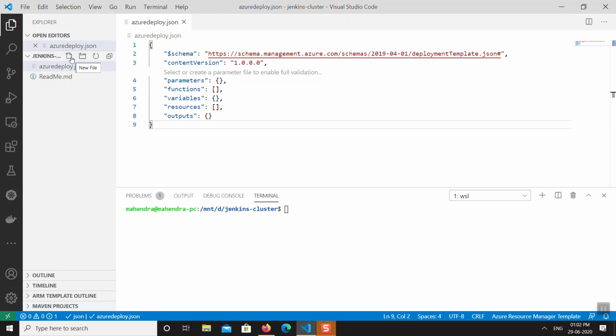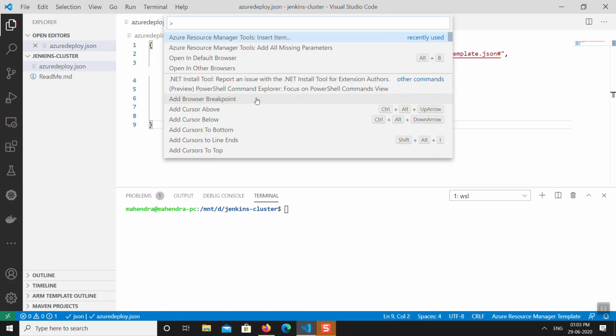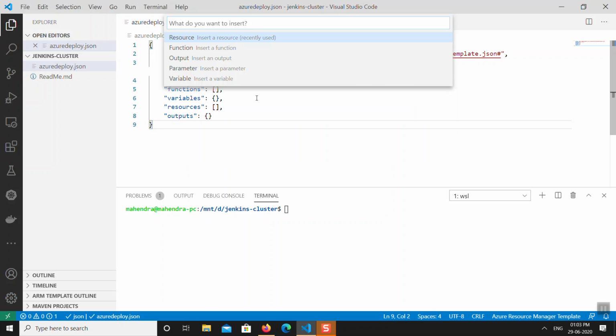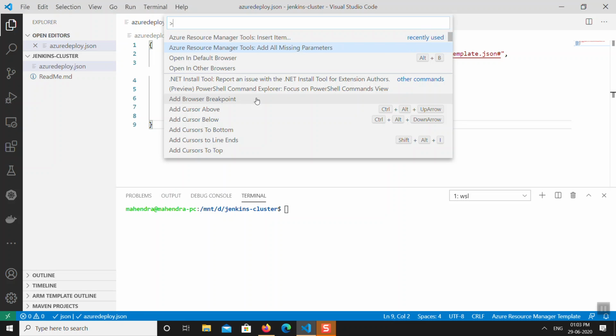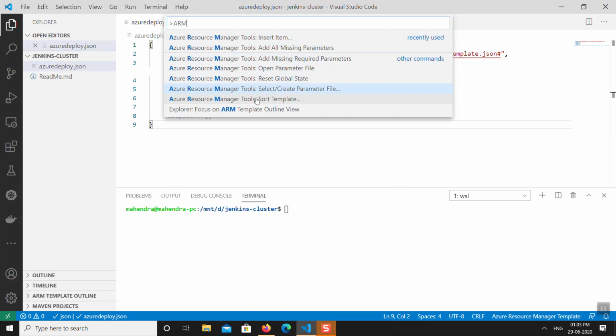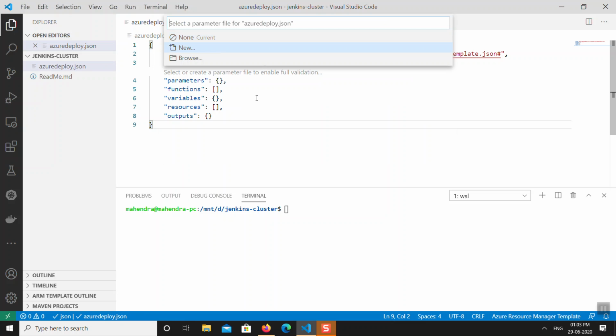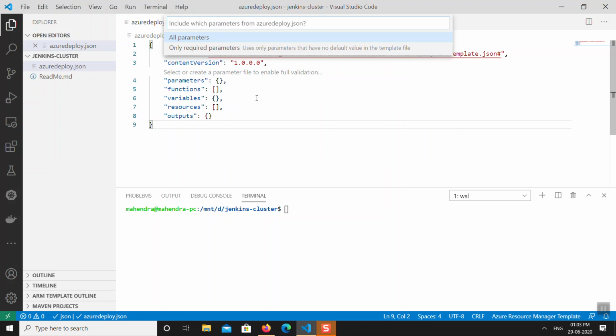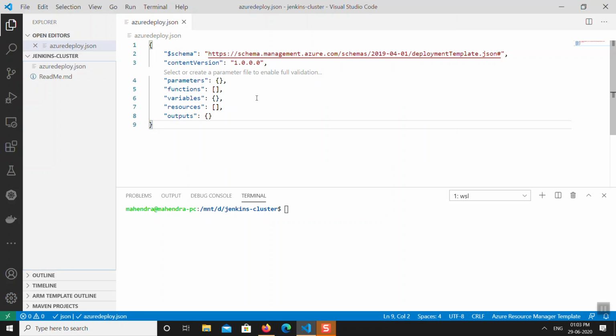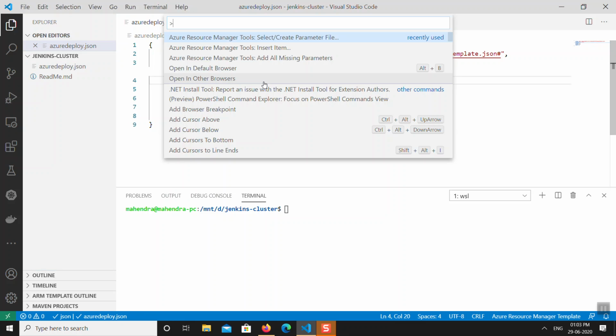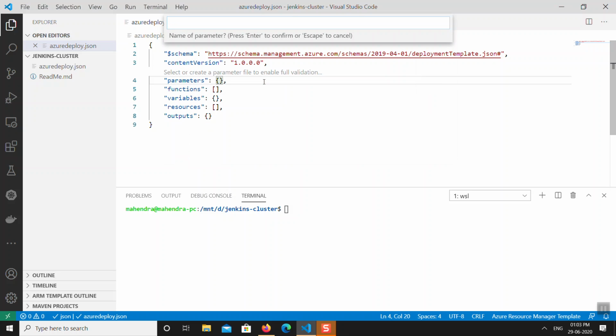Fine. We'll also create a parameters file. Once the template file is ready, use the command line. Oh, wait a second. You can use ARM, select or create parameters file. Let's create a new one. And oh, wait a second. I'll create this file later once I define the parameters. That would be better actually. So let's define parameters. What all parameters are required?